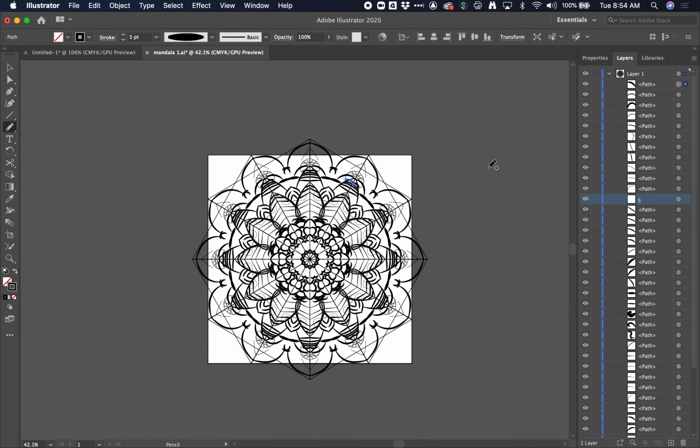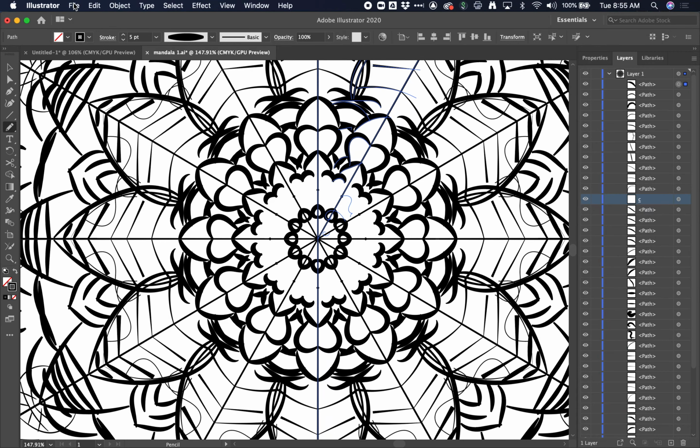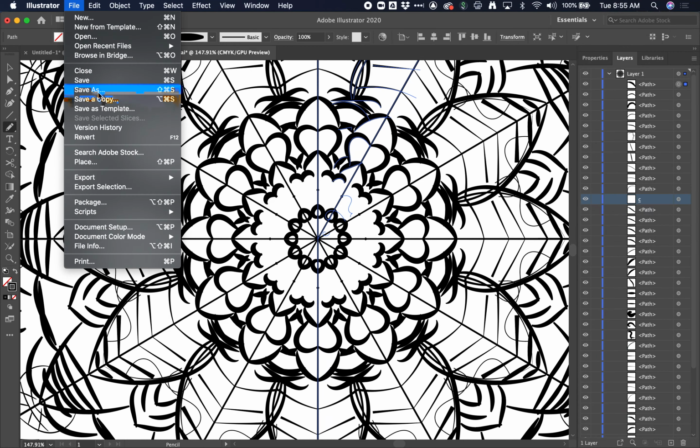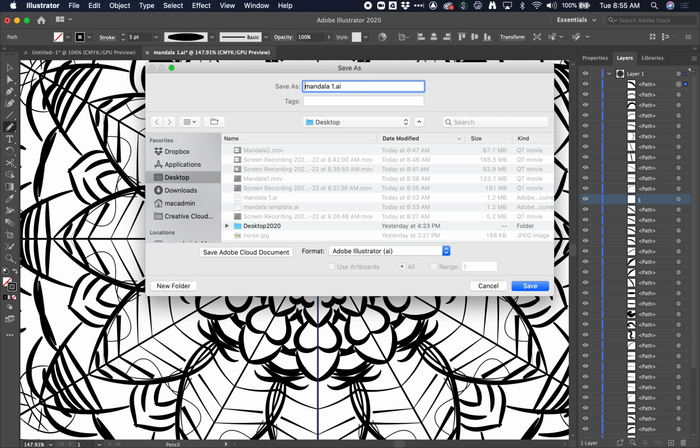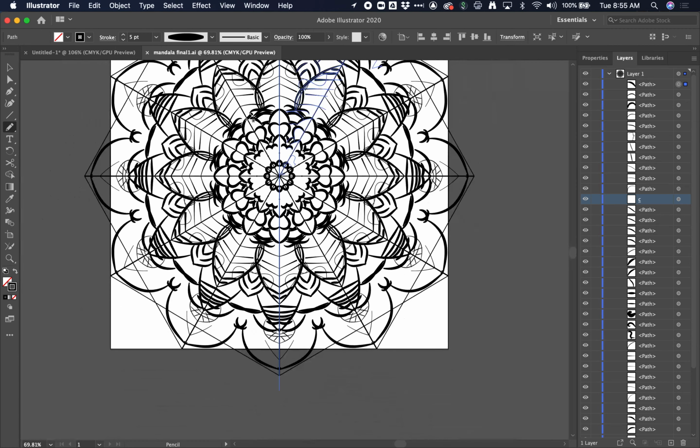So what do you do with this once you've gotten it to a point where you really like it and you're ready to export? Well, we're going to File, Save a Copy, because we don't want to ruin this, because once we do this, we can't undo it. So we're going to do Final 1, save it, and then we're going to go to select here, and we're going to select everything by just clicking on the layers here.